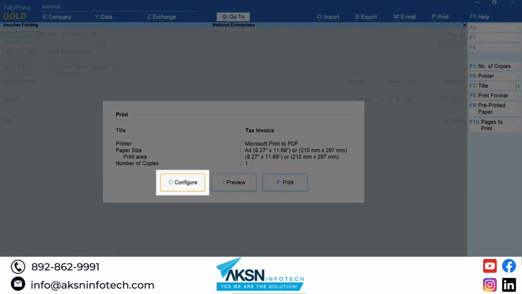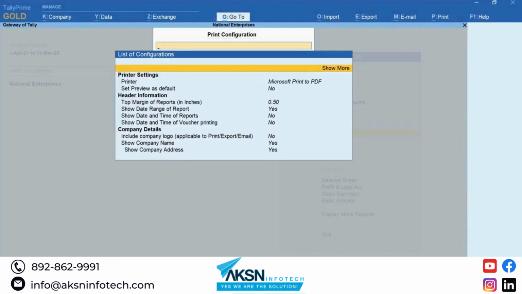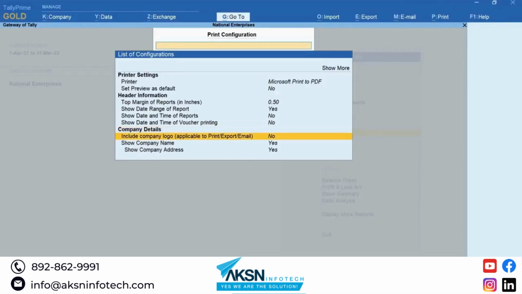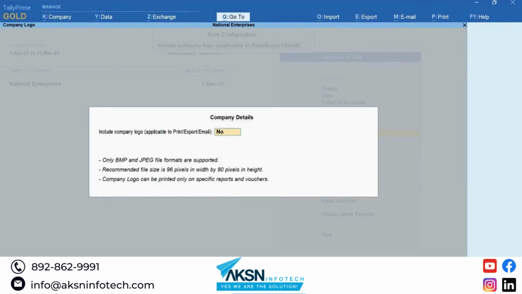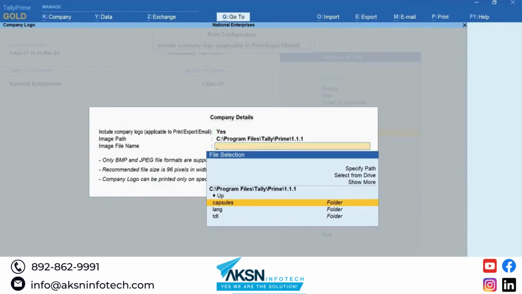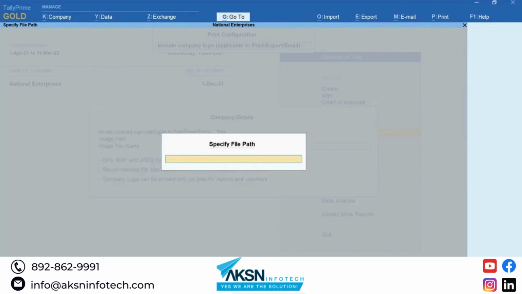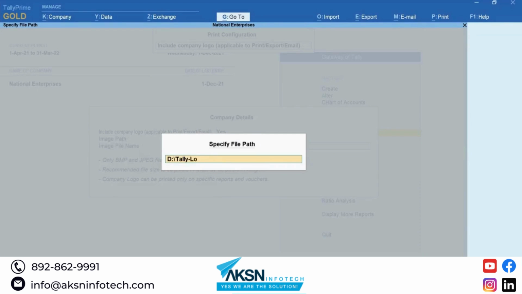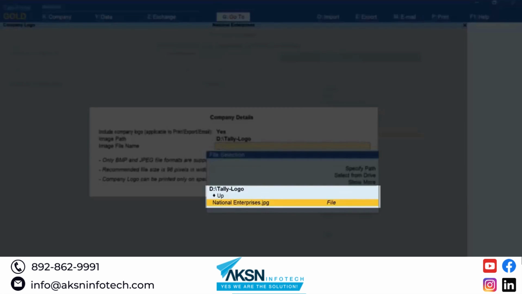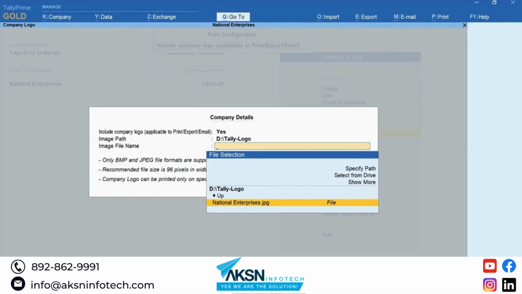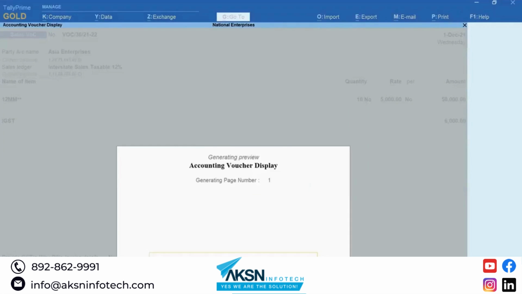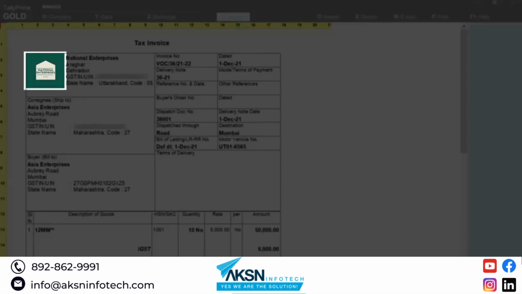For printing logo, while on the print configuration screen, type or select Include Company Logo applicable to print export email and set it to Yes by pressing Enter. The company details screen appears. Then you need to specify the image path. Select image path and image file name based on the location where you have saved the company logo with a name in your computer. Now let's see the preview of the invoice. As you can see, the logo is a part of the invoice print.